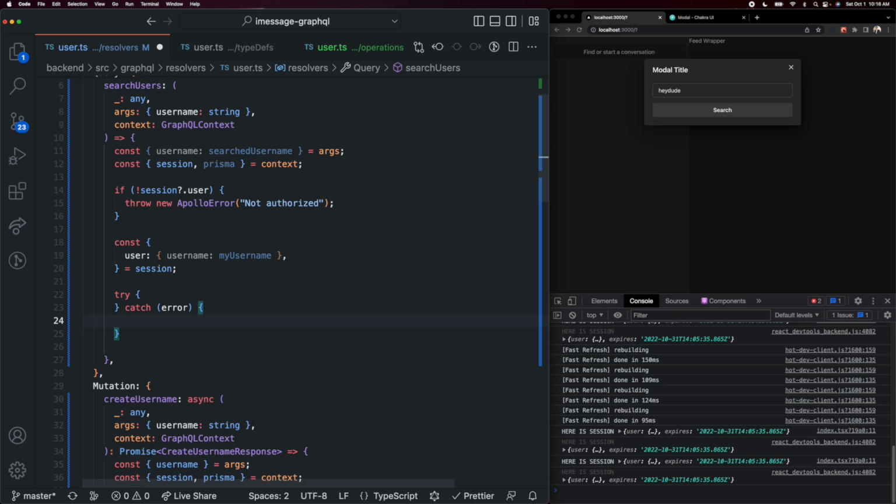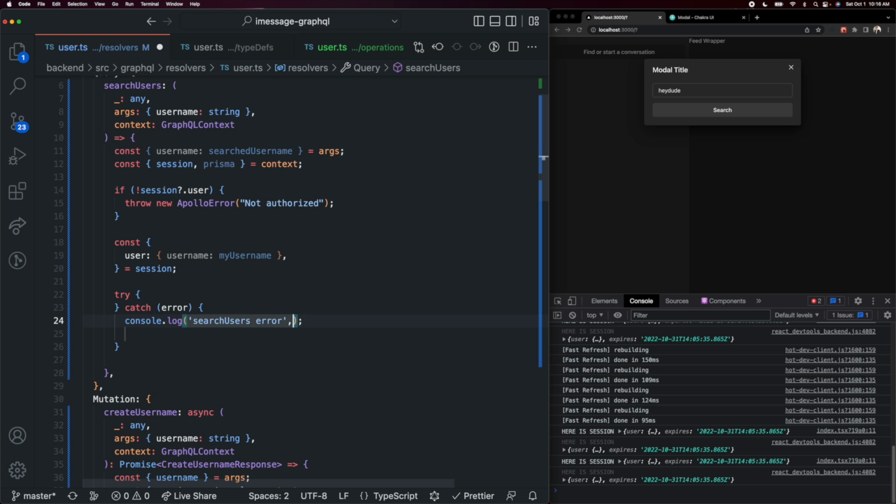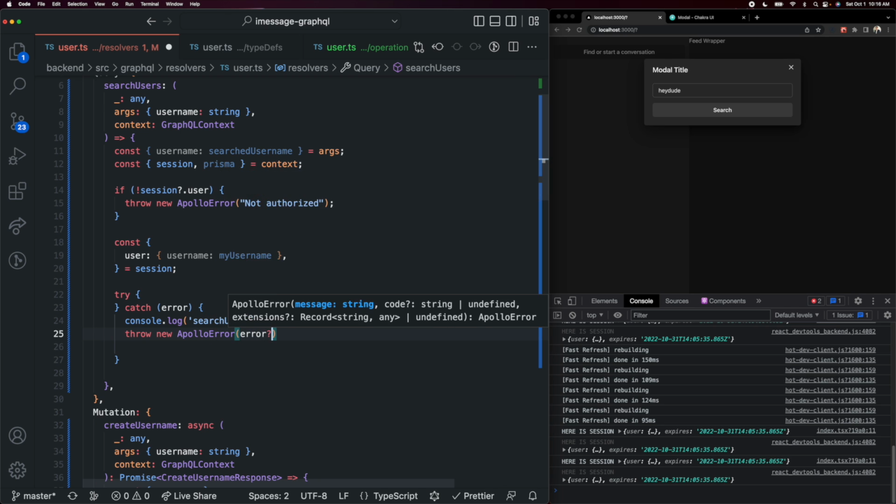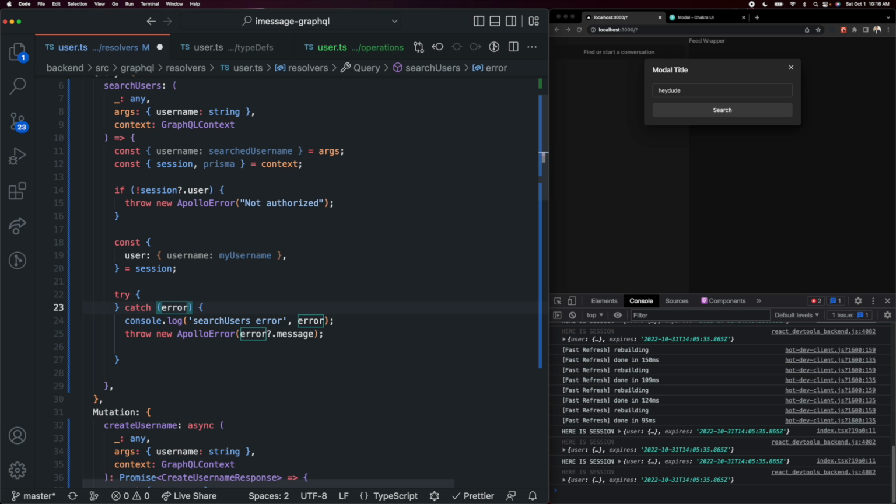If an error occurs when we are querying our database, we are just going to console log search users error so we can see the error. And then we are just going to throw a new Apollo error with the message from the error, just like that. Okay, and then we can just declare this as type any.